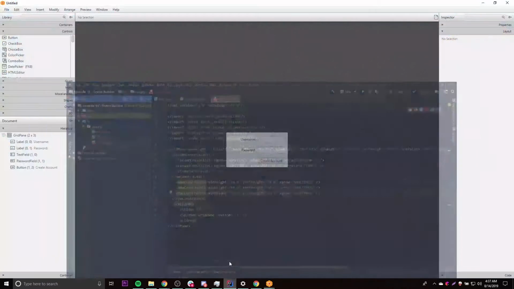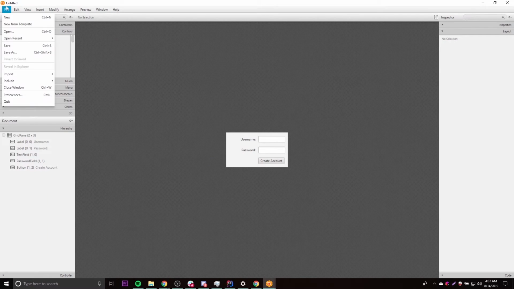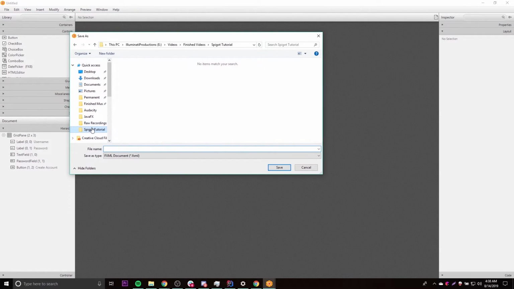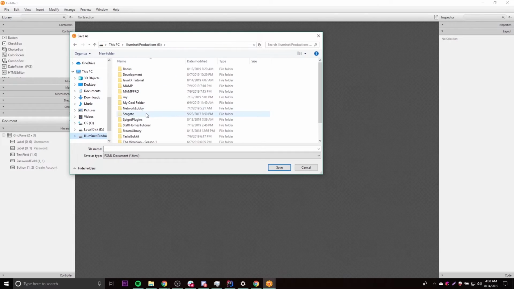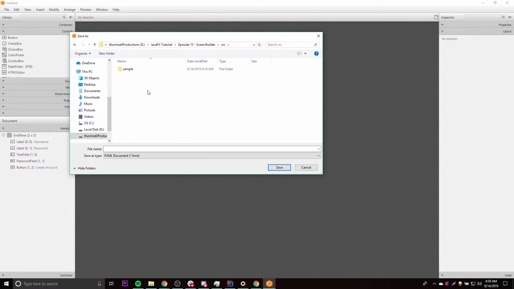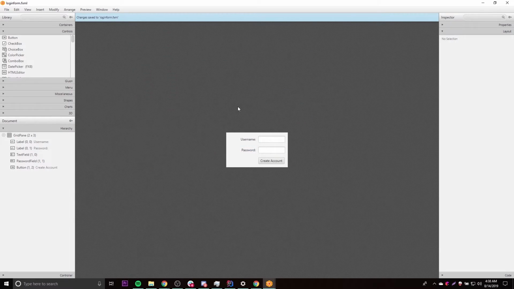So we need to save this to an FXML file. So we can do File, Save As, and we can choose the save location. So we'll go to Spigot Tutorial, no, JavaFX, no, here, and then here. And then now we can find the episode, source, sample, and we can save it here. So we're going to name it, we'll call this login form, and that's going to be saving it as loginform.fxml. So it says changes saved to loginform.fxml.